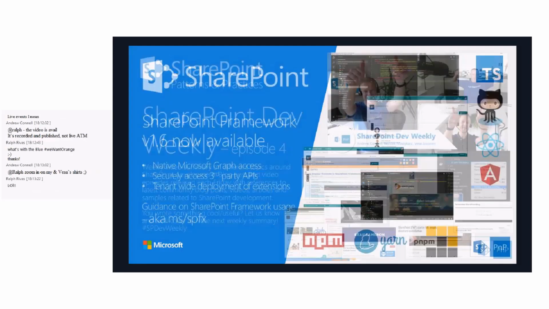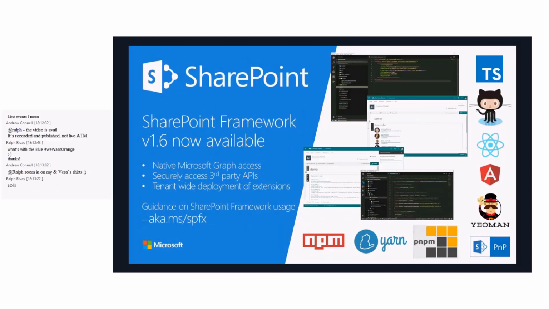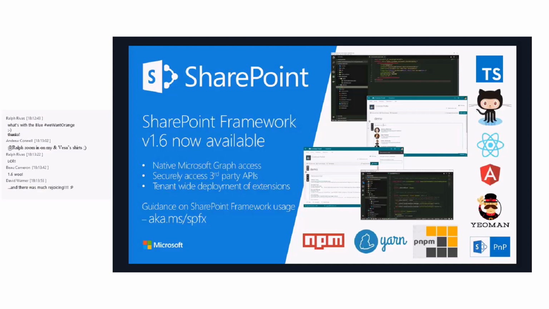Good. A few more things before we go to the actual demo section. First of all, SharePoint Framework 1.6 went live. So if you missed this last week, just making sure that everybody is aware of it. This was a big release for us. Now we have native Microsoft Graph support in SharePoint Framework. So you can centrally control which scopes and APIs the SharePoint Framework components can call from Microsoft Graph. There's a secure way of calling third-party APIs.